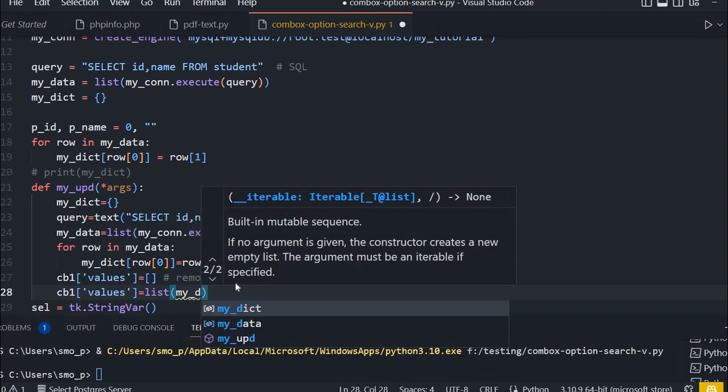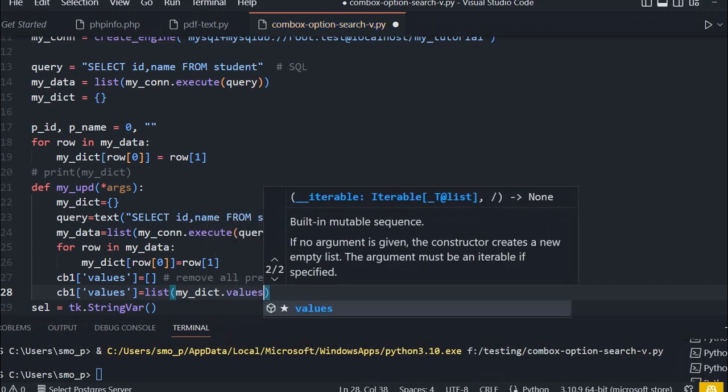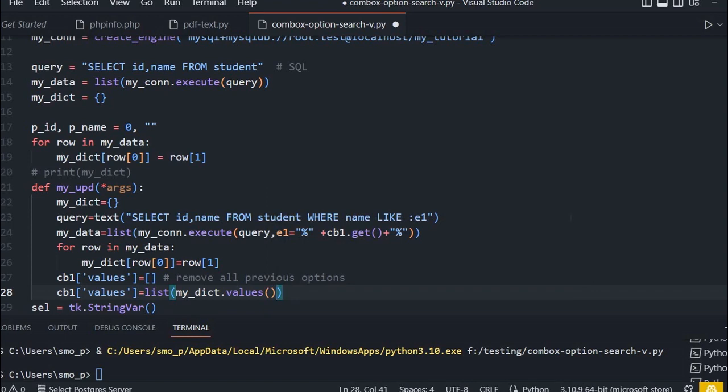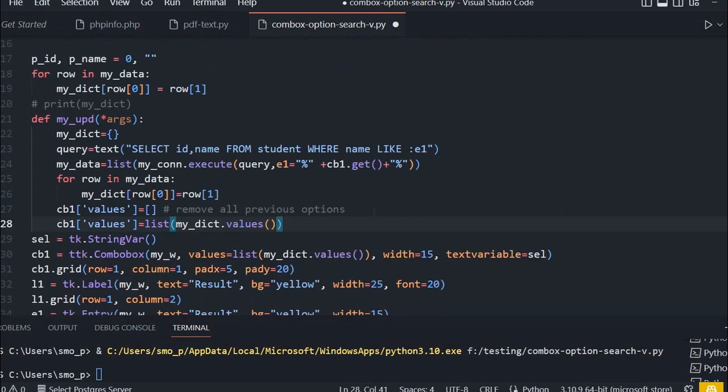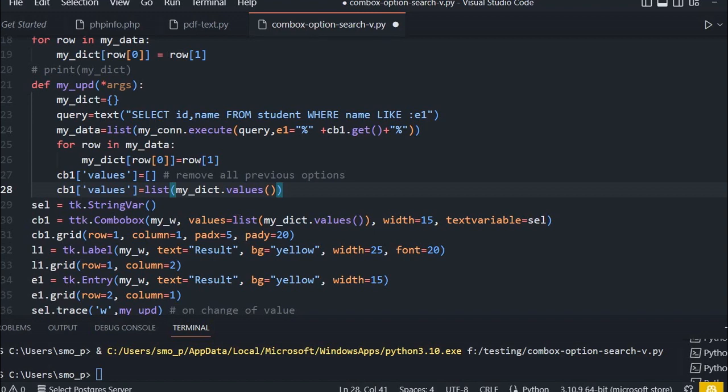What we gave as the option initially, the same thing we are doing: MyDict values, and turning it into a list. If you check, it is the same thing we did when it initializes. Now what happens is it is filtered and then used, so it will no longer be the entire record. It is based on the characters you have entered. Based on that, this list is prepared now.